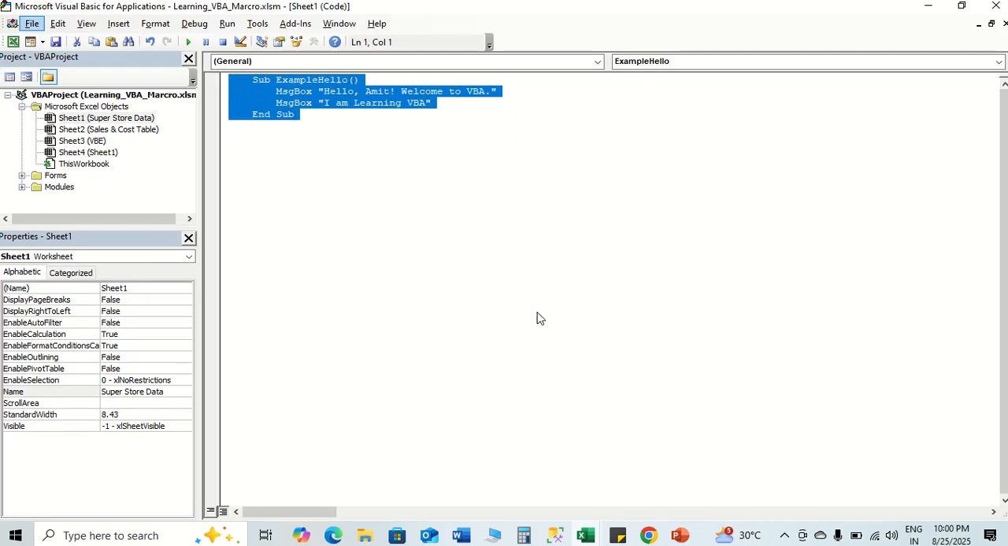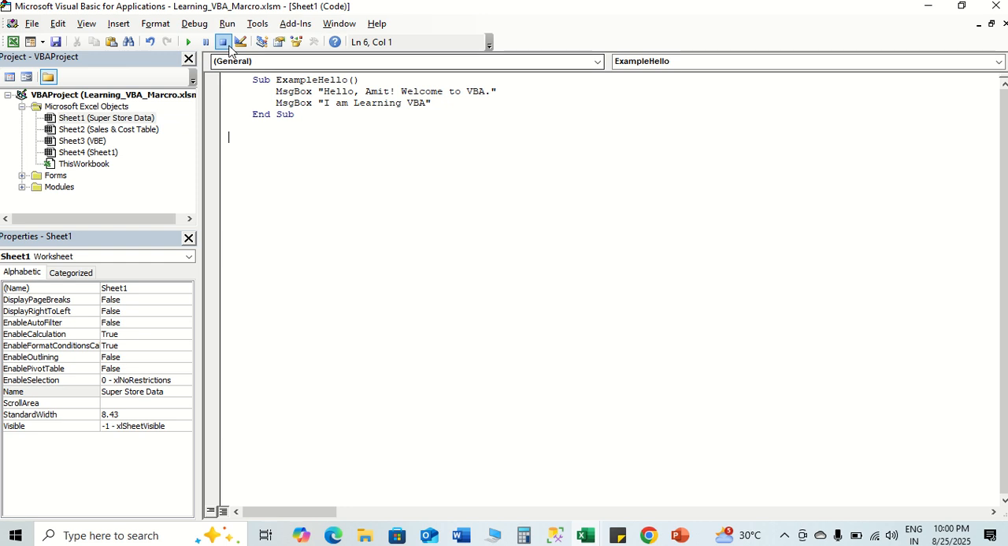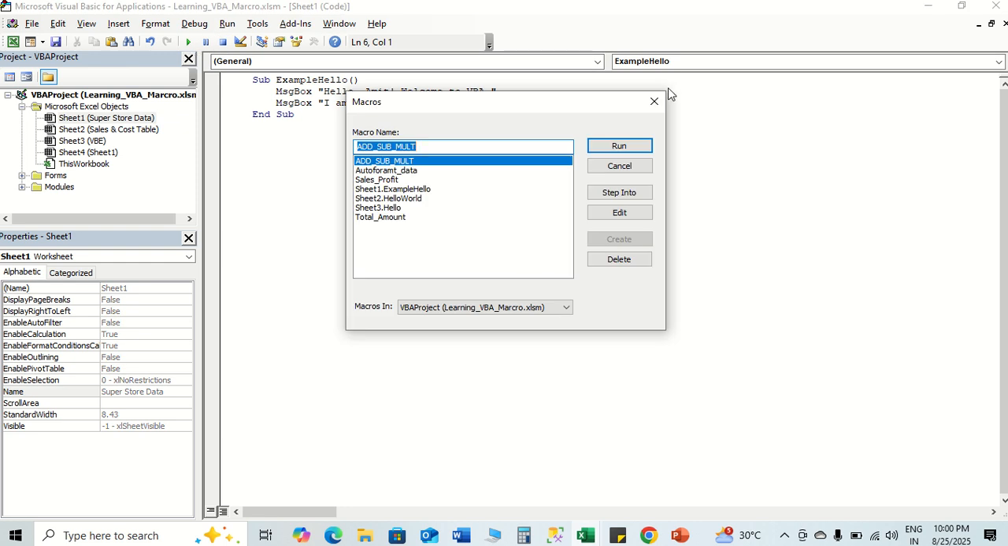So both messages are reflected in your message box. First, hello Amit, welcome to VBA. And second message, I am learning VBA. So run again.